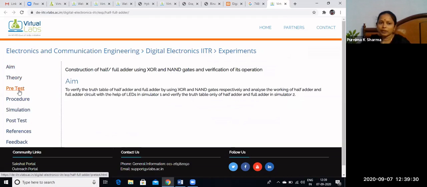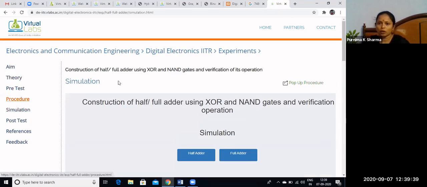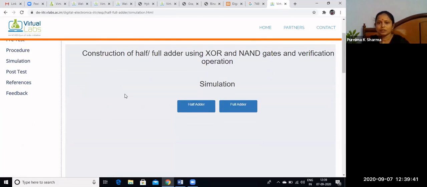Okay. Aim, theory, pretest. The pretest is to verify your knowledge about the particular experiment. Whether you do it or not is your wish. Okay. Now we'll see the half adder.